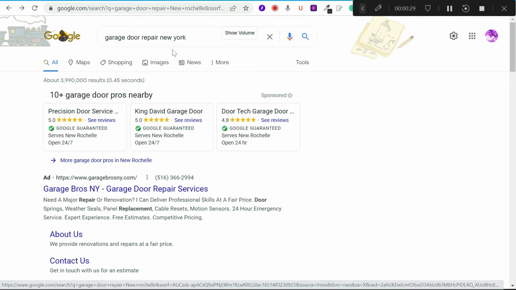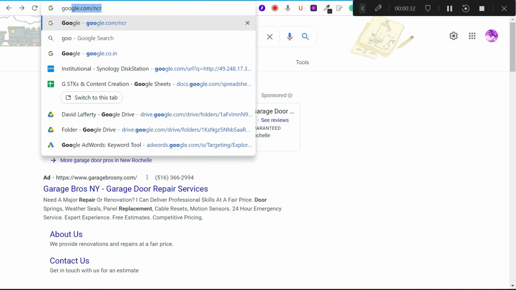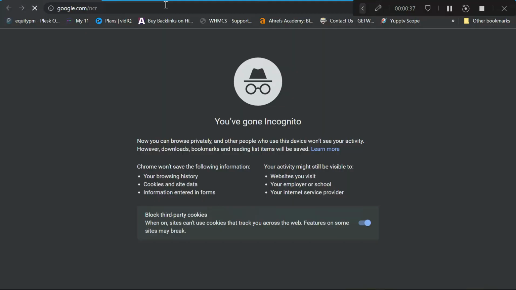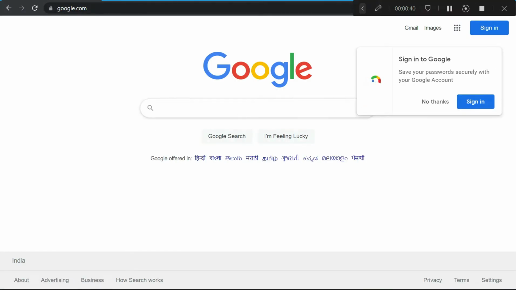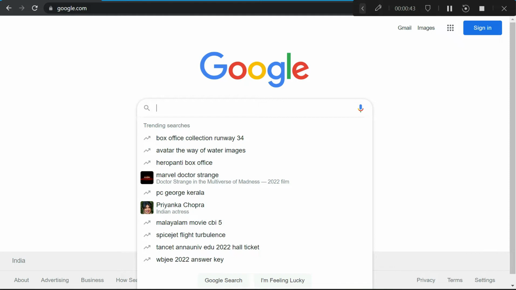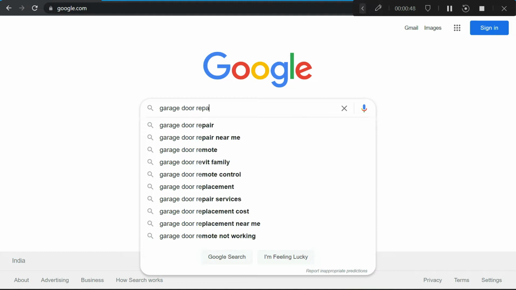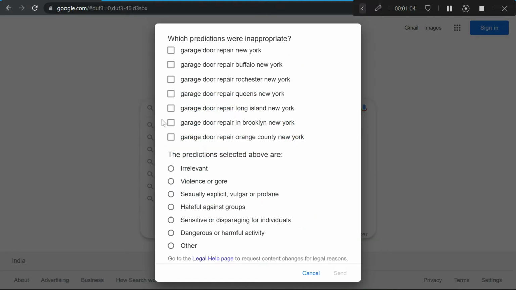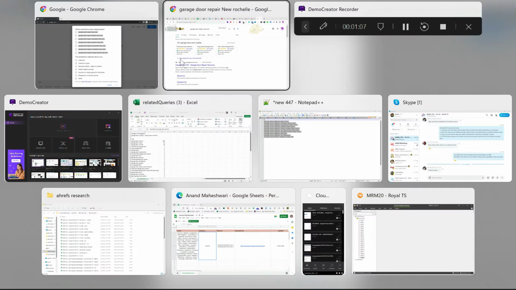First of all, we're going to open google.com/ncr, and to be on the safe side I will use Ctrl+Shift+N in Google Chrome so that no history has an influence on the search results. Suppose my research is about garage door repair, and suppose I'm searching for somebody in New York. Now when I manually type this in Google, I see garage door repair New York and so many related keywords. So I will just copy them all.